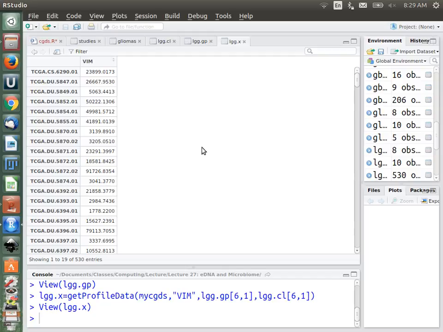Each of the row names is the identifier for the individual patient associated with the study. And over here, the VIM column is the expression level of Vimentin found by RNA-seq in the tumor of that patient. And again, all of this is in RPKM units.